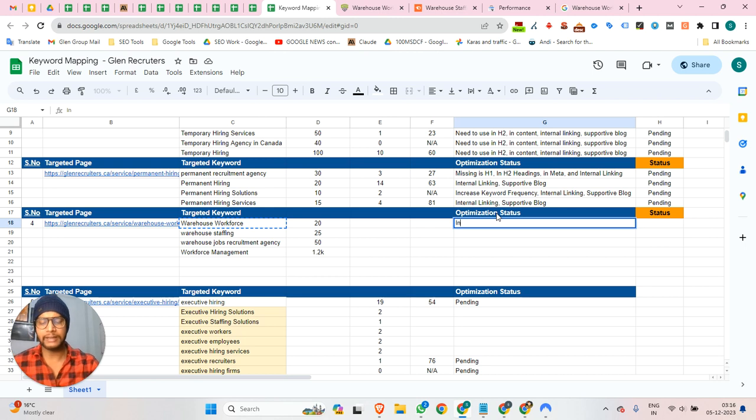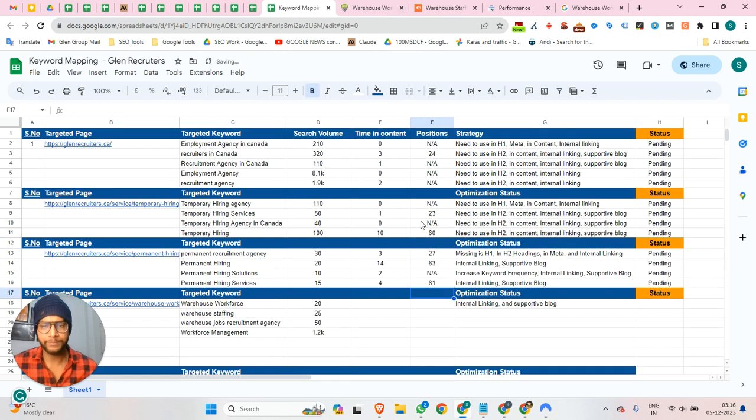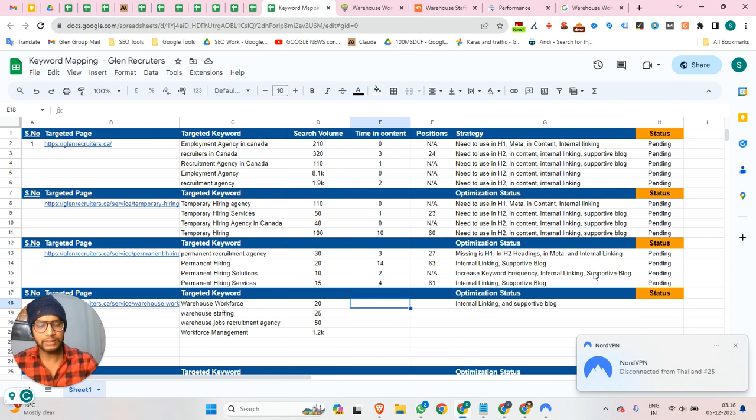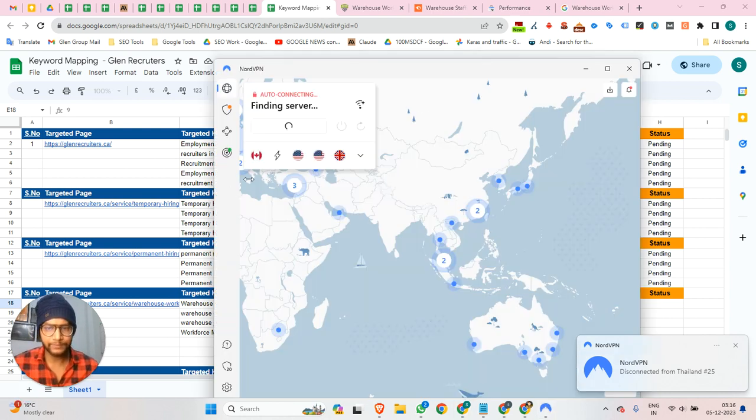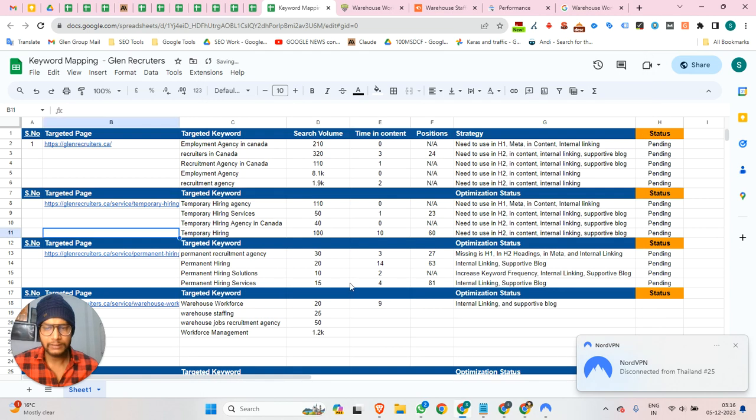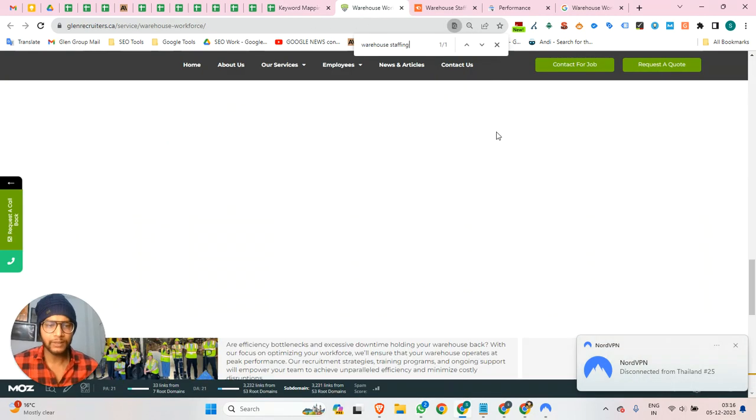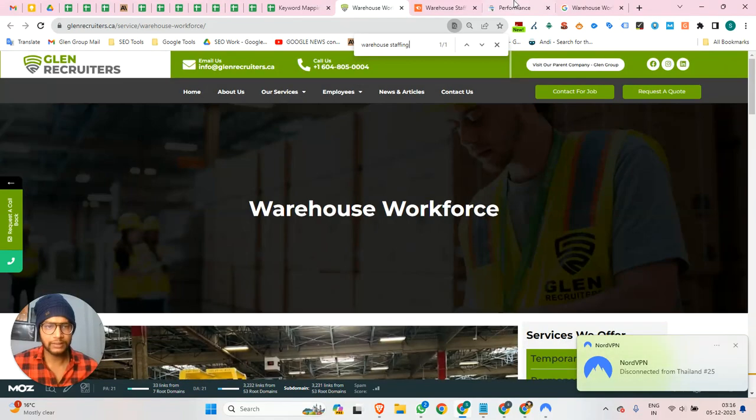So we can do internal linking and supportive blogs. These things we are going to follow. In the content, a total of 9 times these keywords appear. And for warehouse staffing, these keywords appear only 1 time.